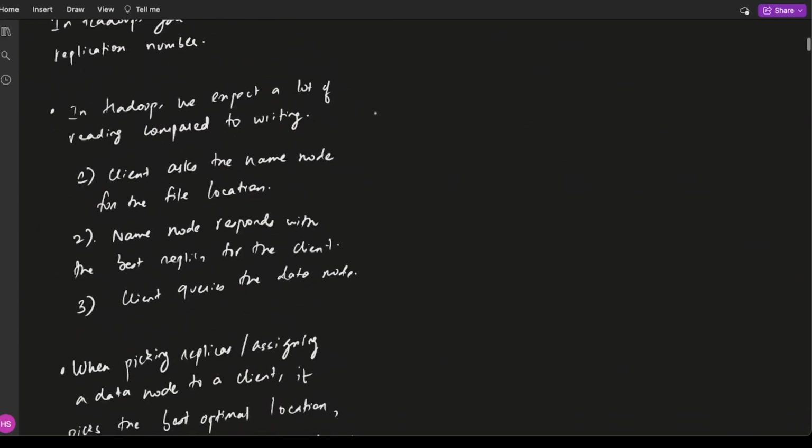So in Hadoop, we expect a lot of reading compared to writing. So when you deal with batch processing, you already have these data events that come in, let's say from an IoT sensor.